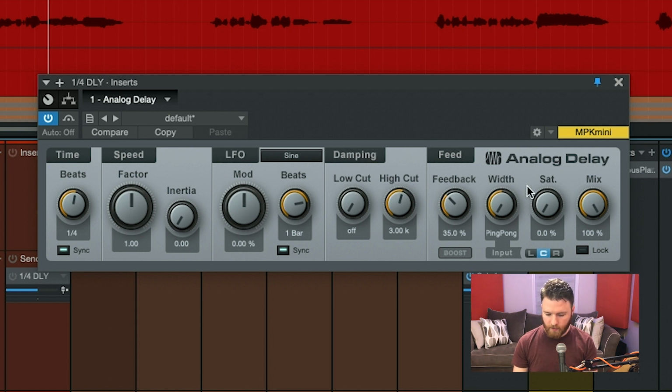Then you have your width knob, and this changes the stereo width of the delay itself. So all the way to the left, you have it set as ping pong. In the center, if I command click, it goes to a mono delay. Or if I go all the way to the right, it's a stereo style delay. And we'll play with this in a little bit as well.